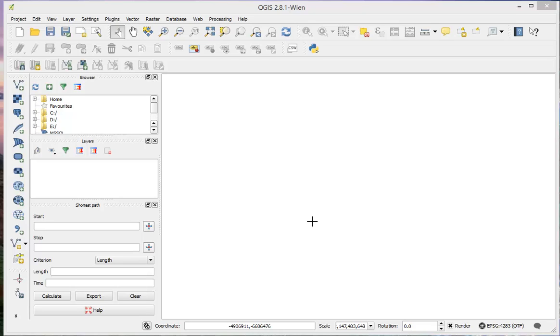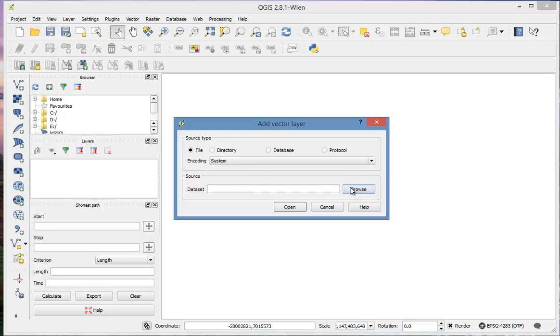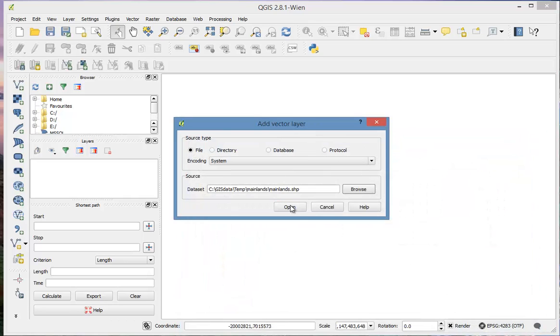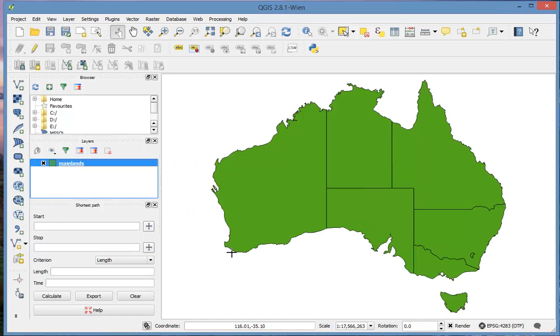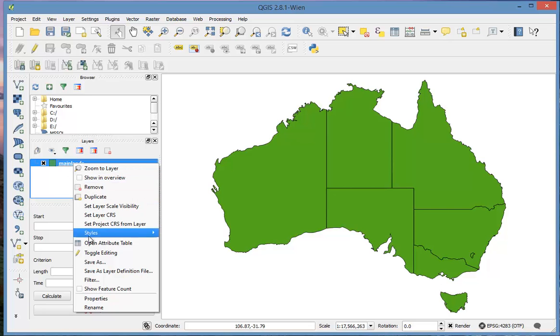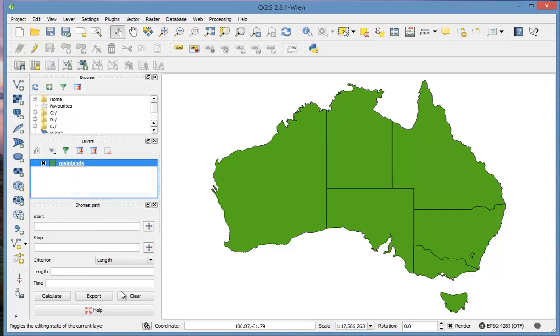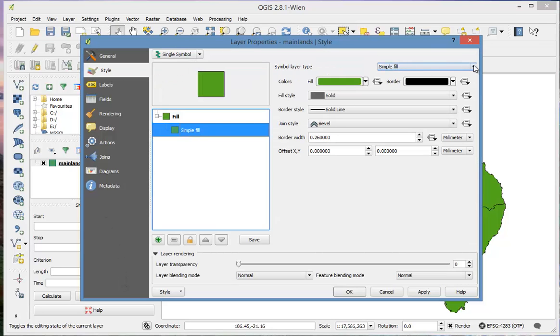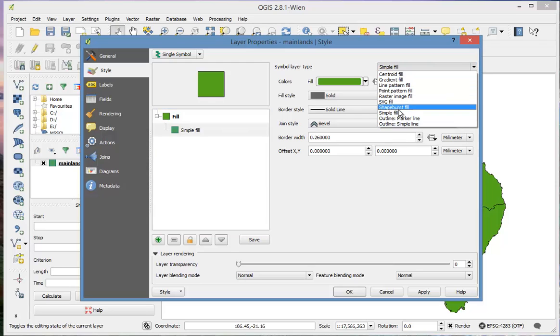Before adding the Google Maps layer, we'll just add the mainland shapefile in, the map of Australia, just to center the image. So clicking that button and heading into the mainlands folder that you've extracted earlier, click on mainland shape and add that one in, and there it is. The next thing we're going to do is make that map of Australia so it's just in outline mode. So if you right click onto the mainlands layer over here and click properties, and then head into style, click on simple fill, and then up here you've got a range of selections of what you can choose for that.